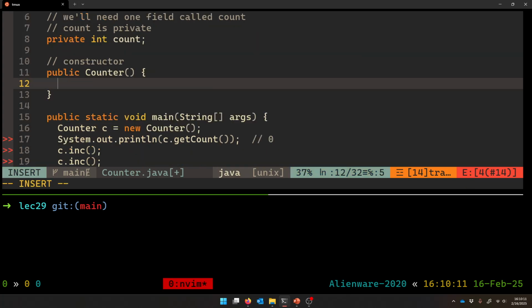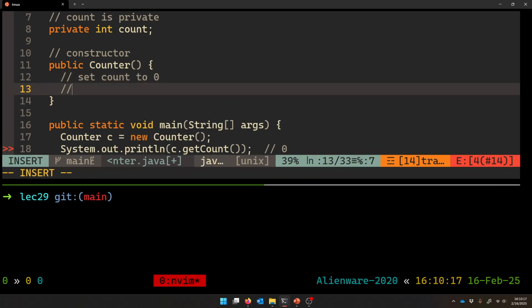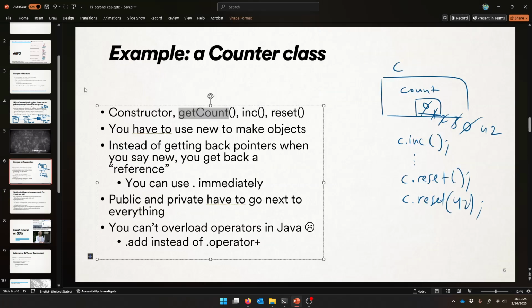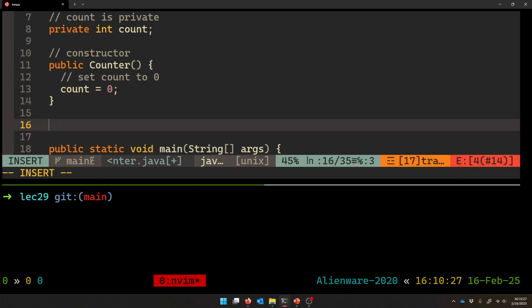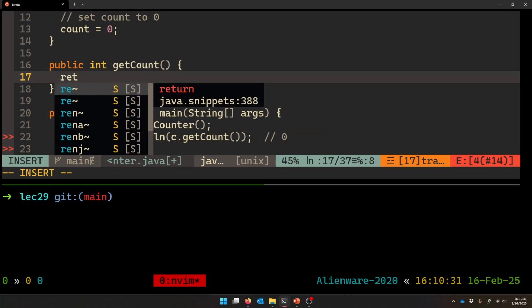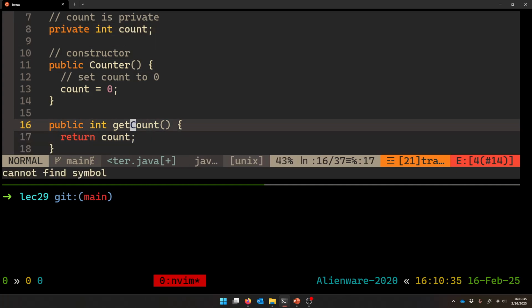And then what do I want to do? There's no concept of initializer list, so you just say, I want to set the count to 0, and that's my member variable. You do it like that in Java, okay? So there's that. Get count, oops. What is that one? It's still public. It returns an int, and it's called get count. And it just returns whatever our counter's count is, and get count should be, in C++, a const method.